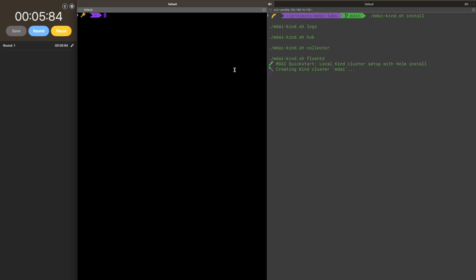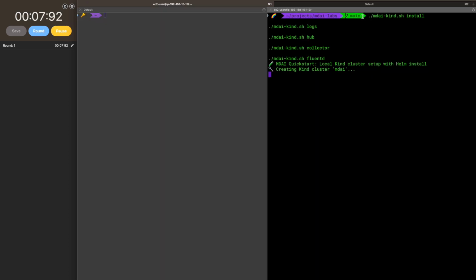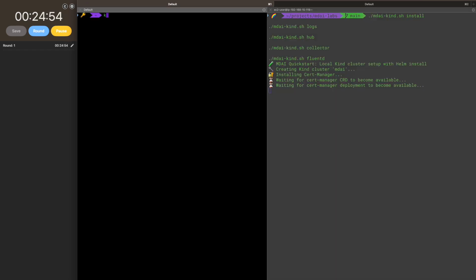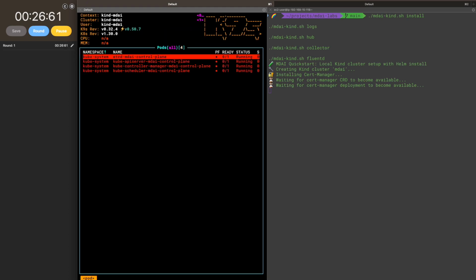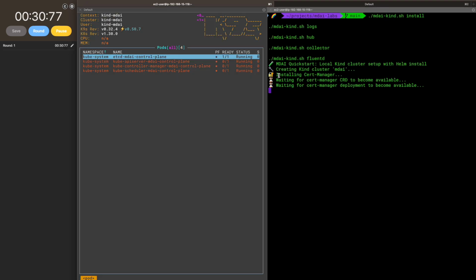First thing we're doing here on the right-hand side of the screen is installing all of the necessary infrastructure to run MDAI, which is what we're calling our Smart Telemetry Hub, as well as all the associated infrastructure inside of it. Right now, what we're doing is setting up a kind cluster. Now we're installing Cert Manager.